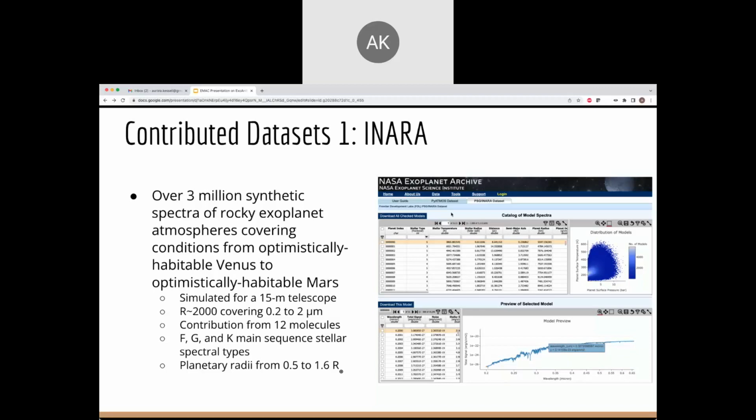And so you can interact with these by going to our data and looking at the PSG Inara dataset tab. And you can see the spread in the top here. You can see the spread in all of the different models that we have, and interact with the models, sort them. And then down here, this is plotting an individual model. This is showing an individual spectrum where you have chosen a certain planet temperature and a certain surface pressure.